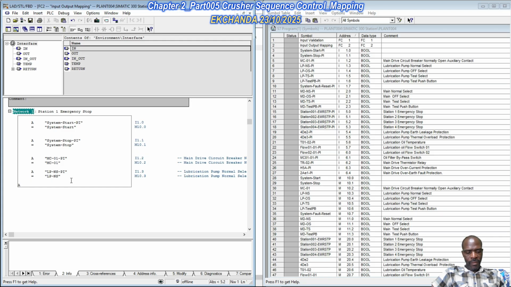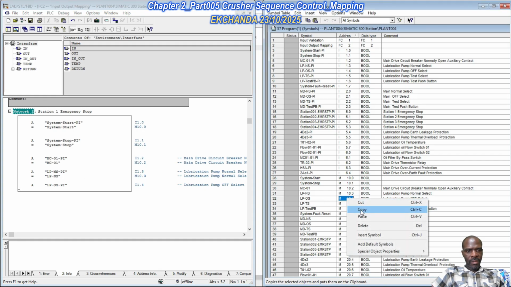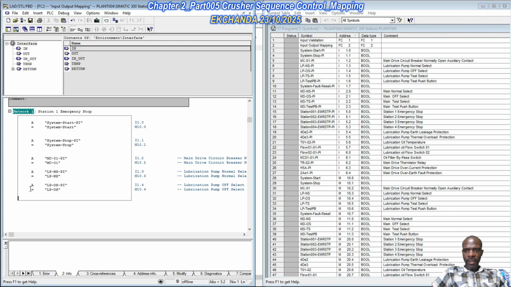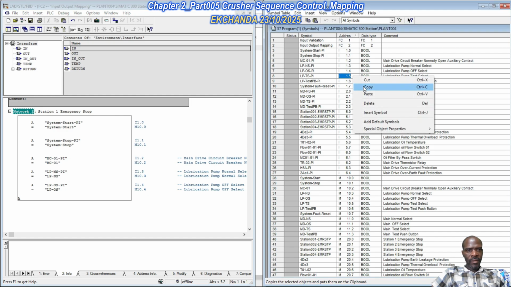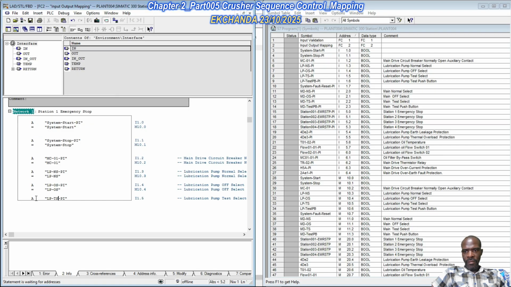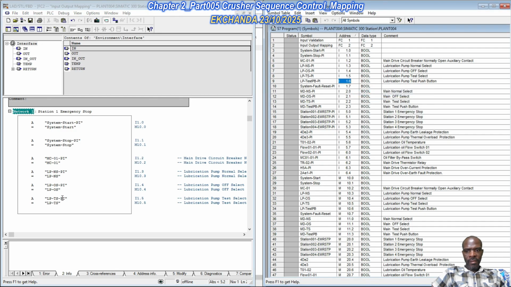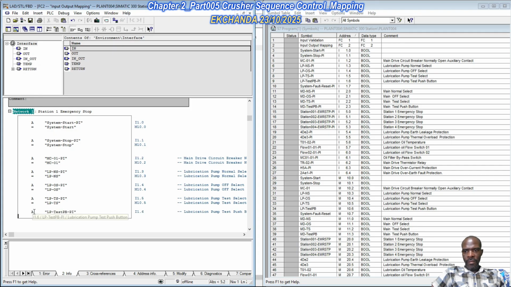And then 1.4, lubrication pump, is equal to this one here, and then 1.5 is lubrication pump test, it's this one here, and then 1.6, 10.6, right?